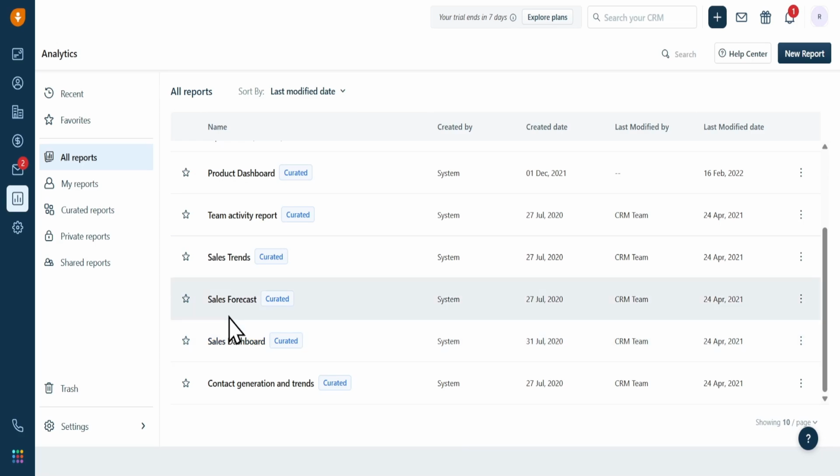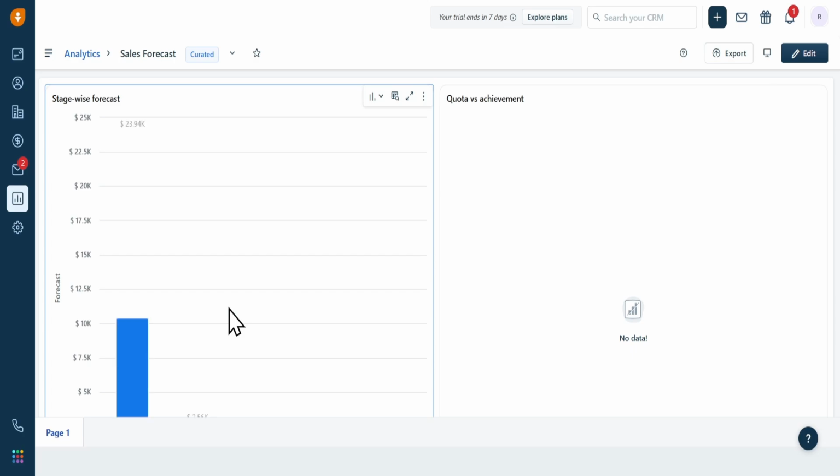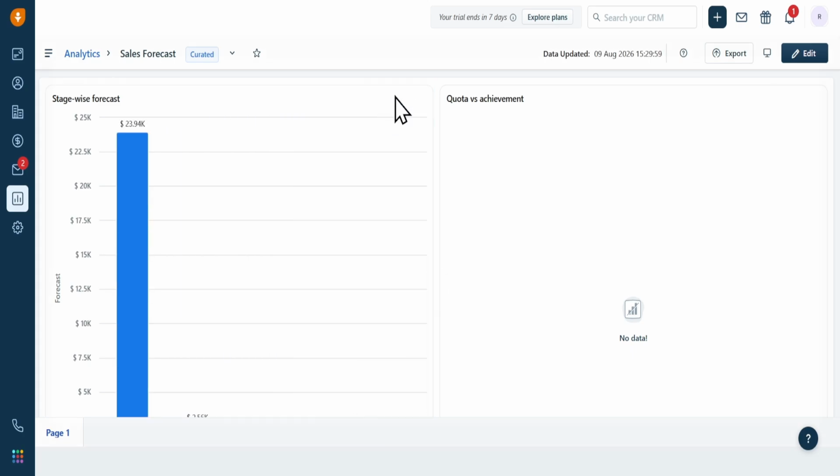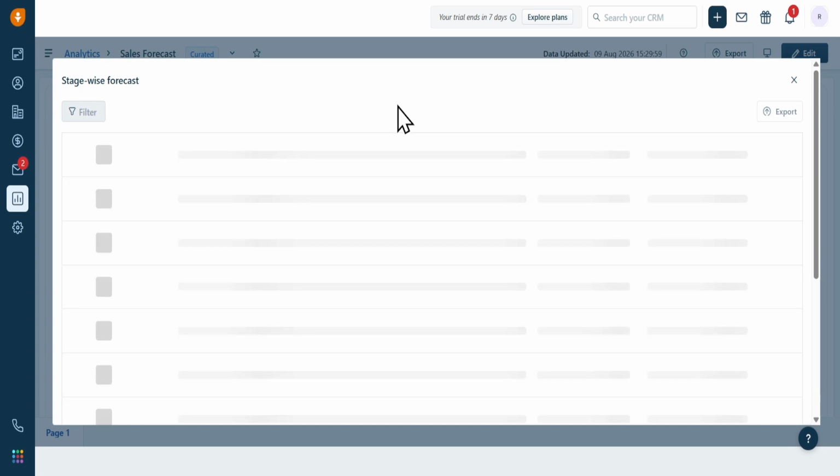Inside Analytics, choose Sales Forecast. This report is designed specifically to help you evaluate upcoming revenue based on the current status of your deals. It gives you visibility into how your pipeline is shaping up and how close your team is to reaching target numbers. Next, click on View Underlying Data.